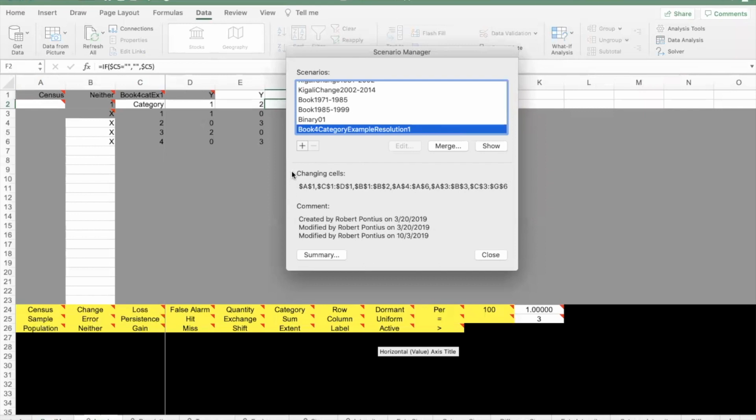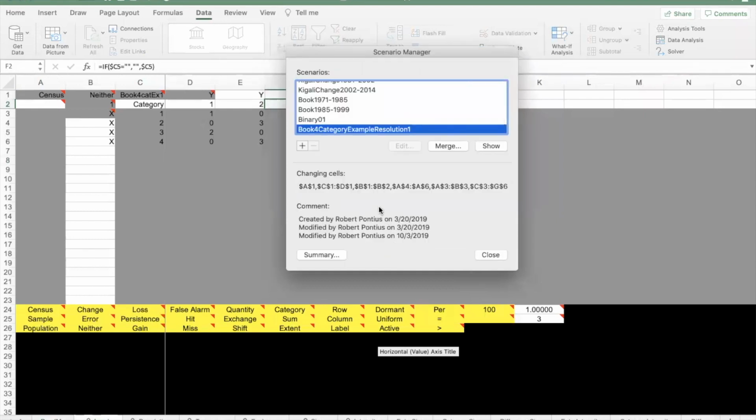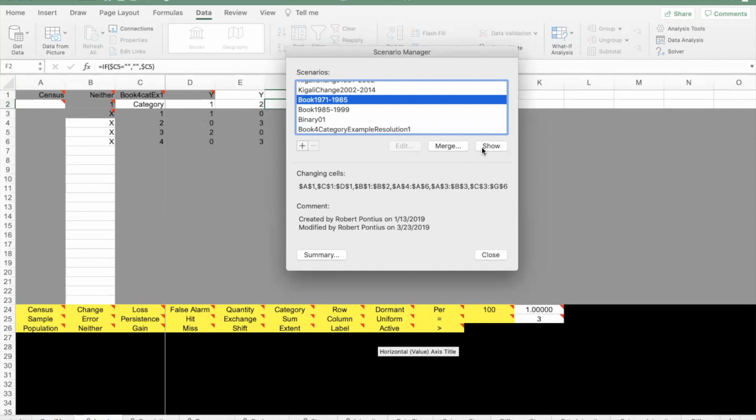To create a new scenario for your data, select the plus button. Name the scenario and choose the cells within the sheet you want to save. The Scenario Manager saves data for up to 32 cells. If your data requires more than 32 cells, then use more than one scenario. Choose a scenario and select Show to display a previously created scenario.